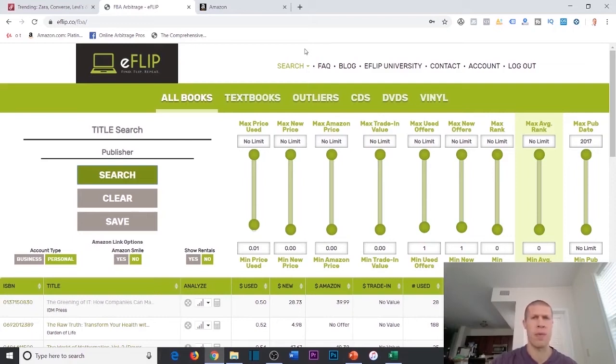eFlip is a software that I utilize to find outlier books that I can buy online for cheap that I already know are selling at a high sales velocity on Amazon for more and make the difference in profit, hence the book flipping arbitrage, okay? So I'm going to run you through a tutorial here on how to use eFlip just like I do. You can take this information, start sourcing after this video, and start making money flipping books with eFlip just like I show you here today.